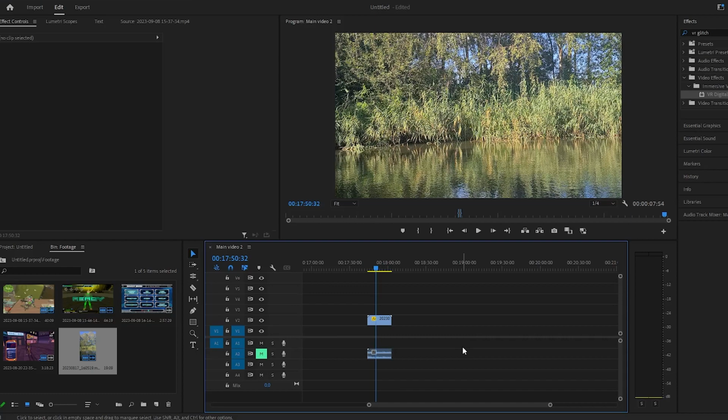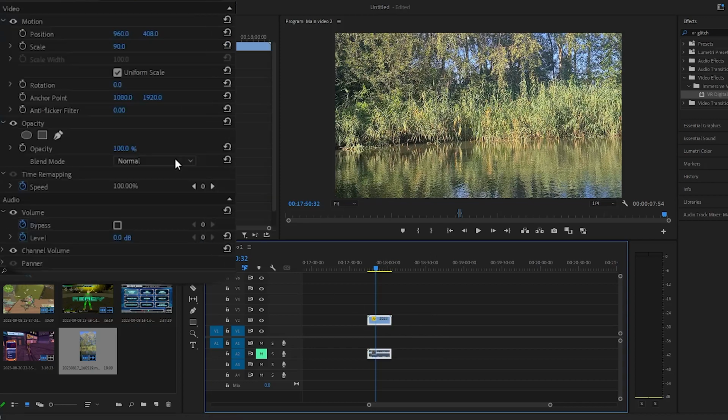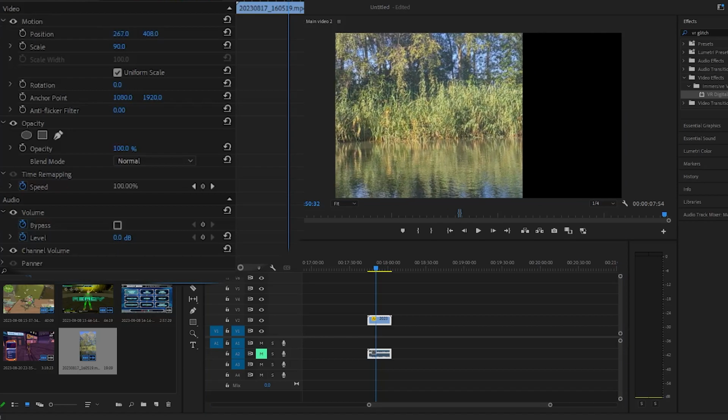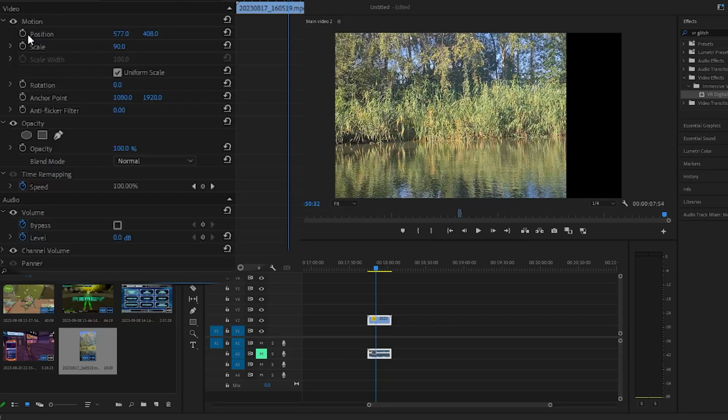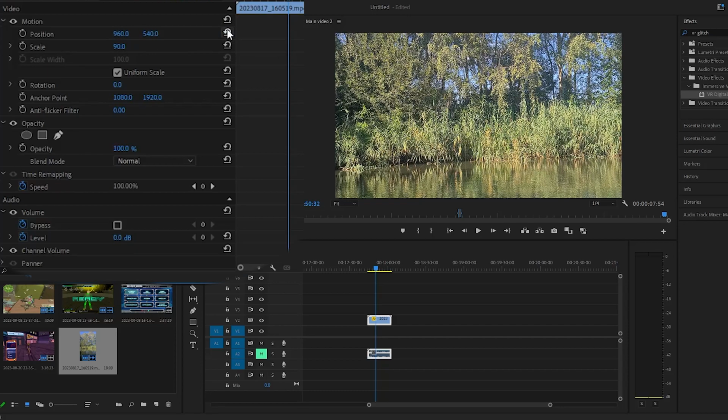So we have our sequence, and let's say we have our video in here, and we want to mess around with it when it comes to motion. Now remember, we went over this when we went into our effect controls, and we went over what it means to move this and how to animate that. Now we're going to be going into that, but with a little bit more detail.